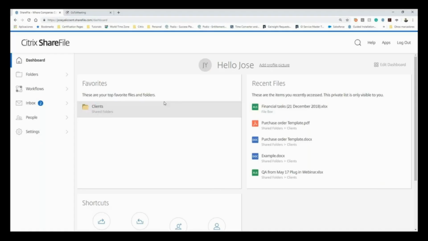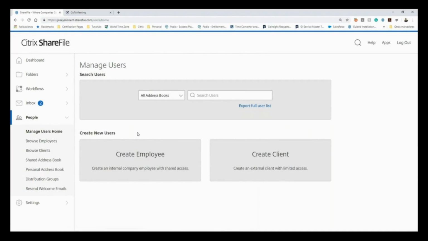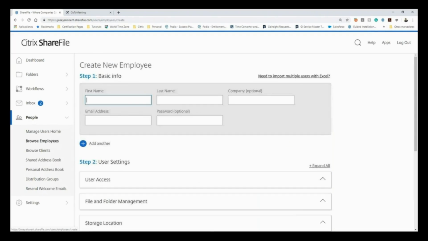Okay, excellent. Now let's add an employee to this account. So the first thing that I will need to do will be to click on People and then Manage Users Home. Over here, I will have the option to create an employee. Now let's remember, every time that you create an employee, it's going to take one of your licenses. All right. The first thing that I will have to do will be to enter that person's information.